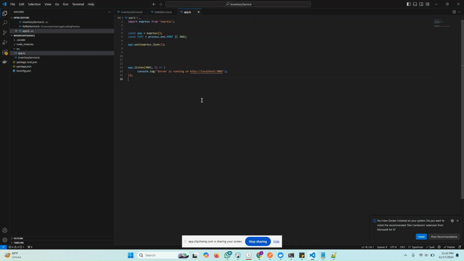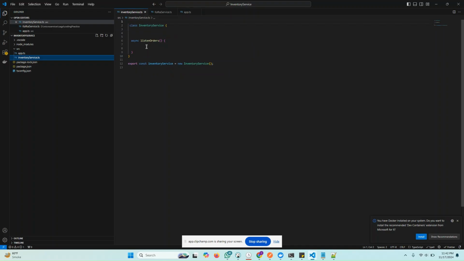Welcome back, guys. So now let's start writing the logic for our inventory service. First, in our inventory service.ts file, we will configure the Kafka instance and write the consumer for our order service as well as the producer for our inventory service with the different states of the inventory. So first of all, we need to import the Kafka instance here.